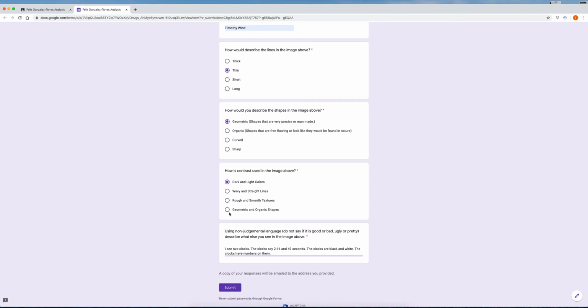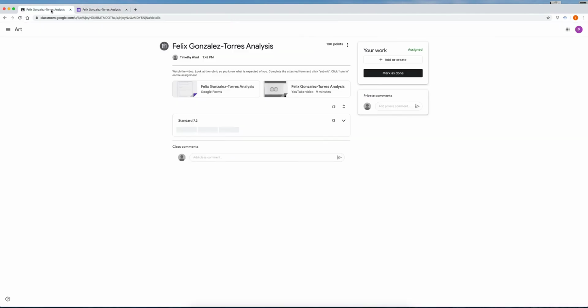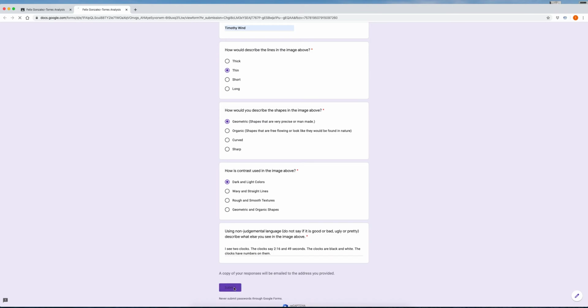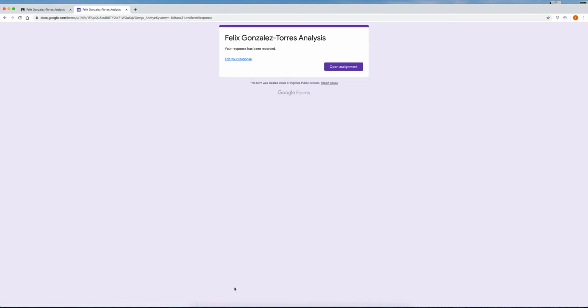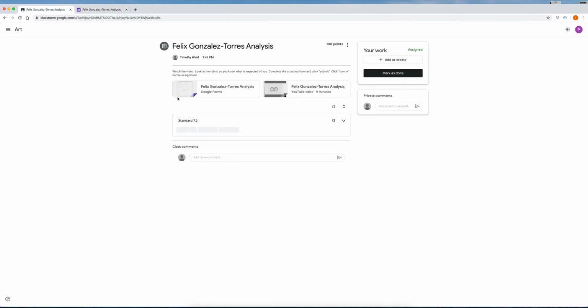So once I'm done, as it said in the instructions, if we go back to these instructions, it says complete the attached form and click submit. So I'm hitting submit. That sends me that you've been done. So now I'm going to go over here, and since we're not adding anything to this, you're just going to click mark as done. I know it says turn in. You guys can figure this out. You know that mark as done is basically the same idea as turn it in. So once you do click mark as done, it'll tell me you're done.